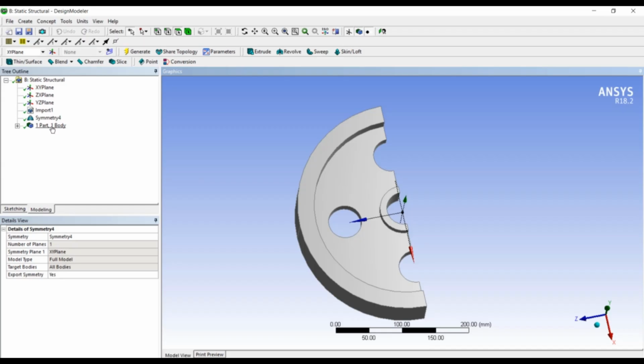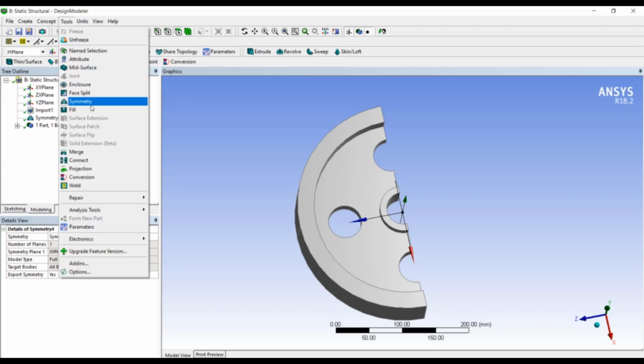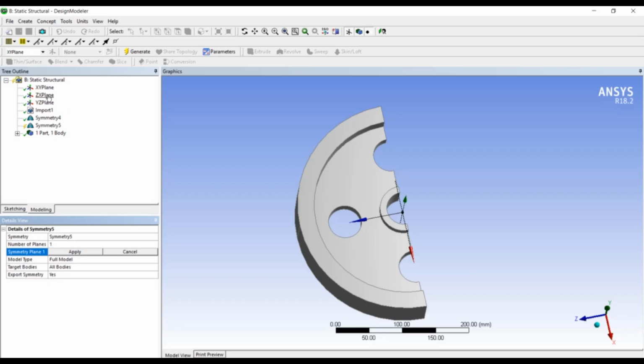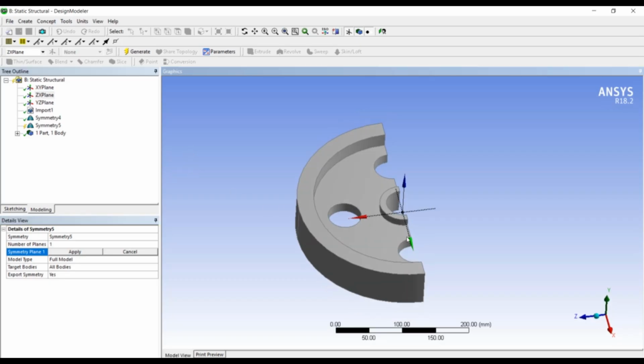Now you can add symmetry again: go to Tools, add symmetry, and now if I select the ZX plane, here also there is symmetry about the x axis in this plane, but what happens is, this z axis is not perpendicular to the plane of symmetry.